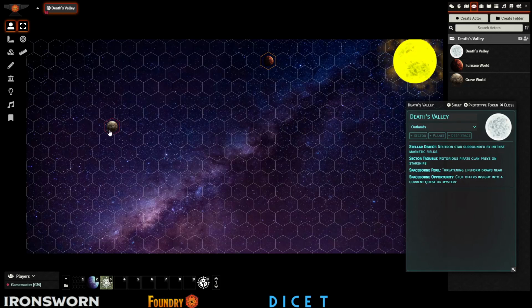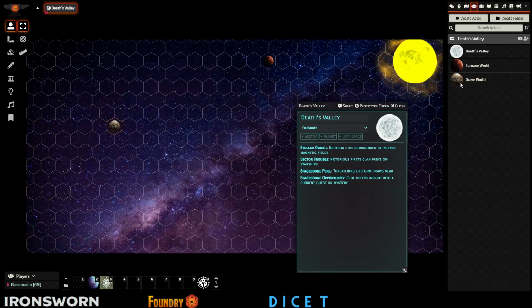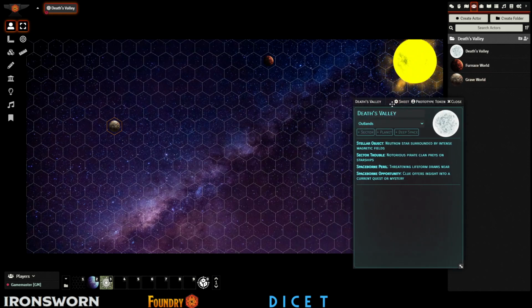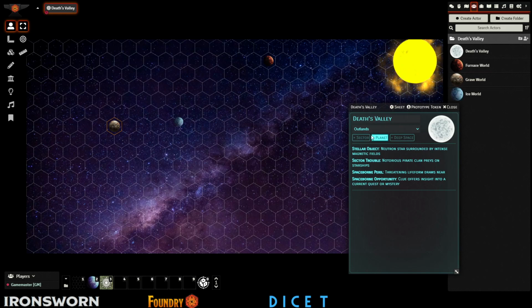Where'd you go? Oh, there you are. So this one generated grave worlds. There's actually, right now we have 4 different planet graphics for each planet type. And you can also always, of course, go in and put your own in. And then we'll click a deep space orbital as well.